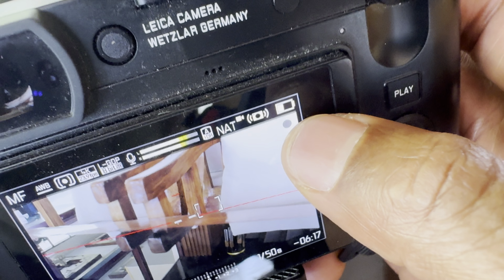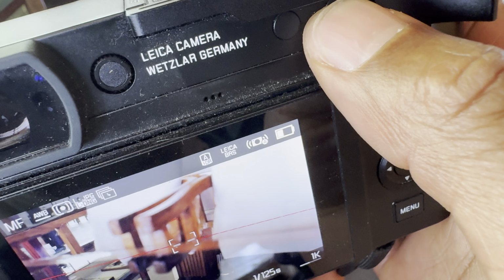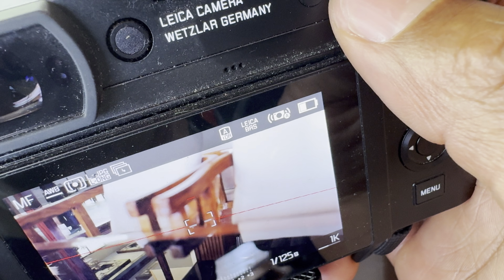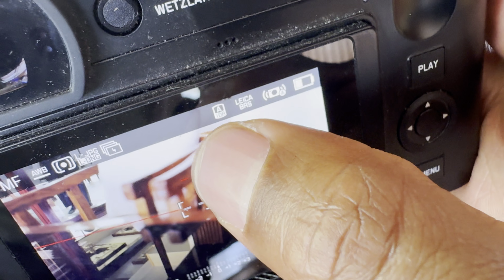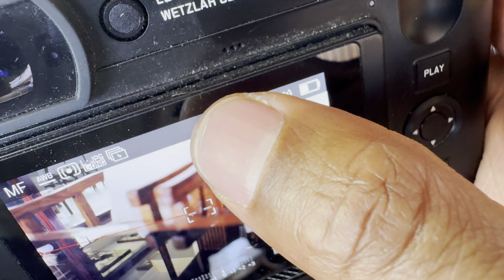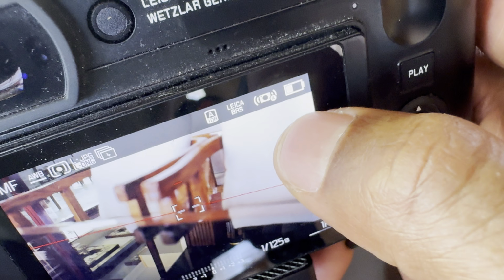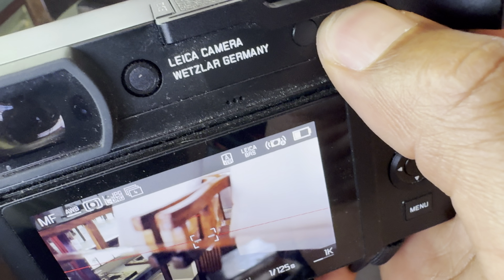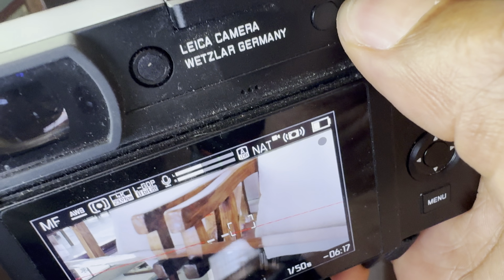Now, to switch it back to photo, I'll simply come here and press this button and it switches back to photo mode, just like that. And you can see that the bars that were on the top are no longer there. Now, in order to switch it back to video mode, boom, all right, back to photo mode, boom.